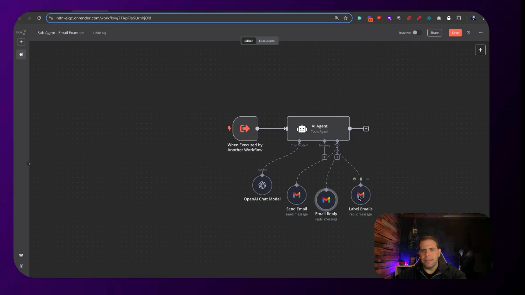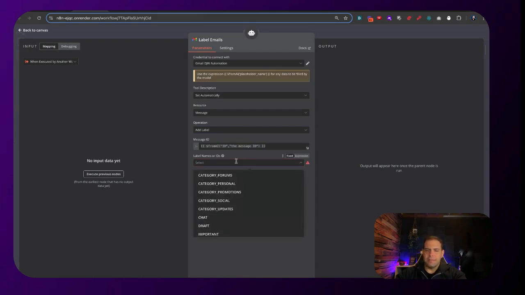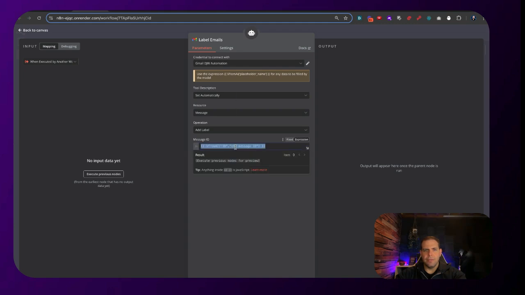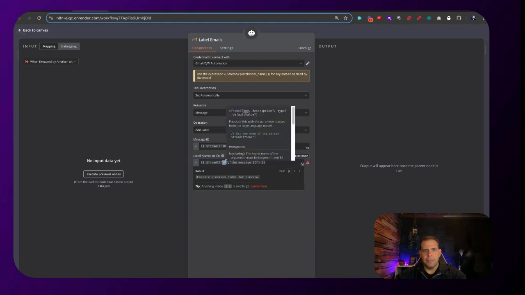All right, now that we've got that connected, we're going to want to change this from reply to add label. And then in here we want another statement like this. I'm just going to copy paste this for simplicity, paste this in, and change this to label ID. No need to do a description of it. All right, and there we go.